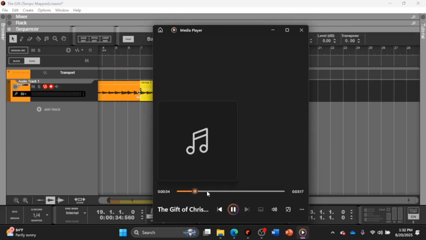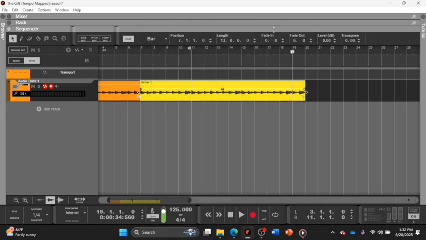1, 2, 3, 4, 2, 2, 3, 4, 3, 2, 3, 4, and so on, counting each bar up through 16. Okay, so now verse 2 is a little longer than verse 1 was.